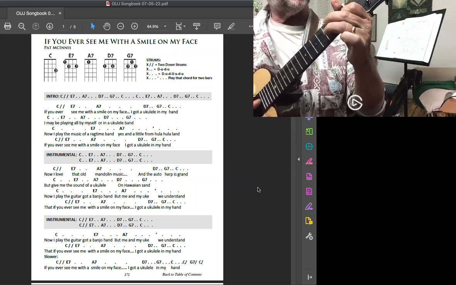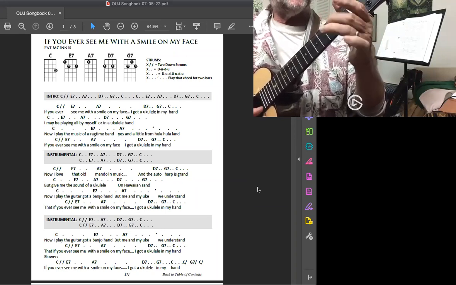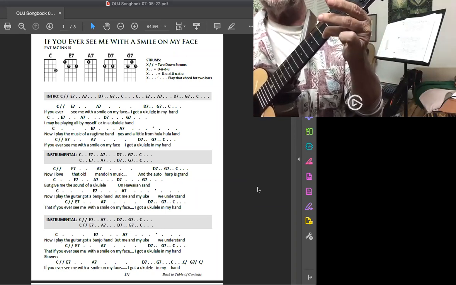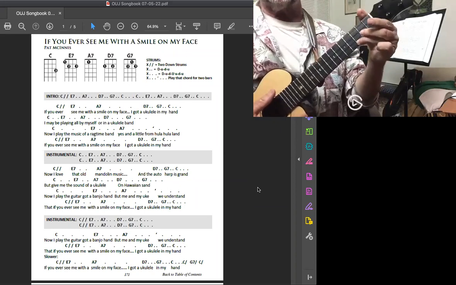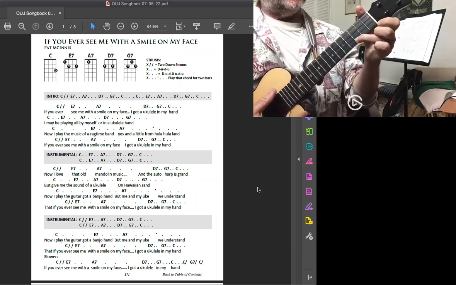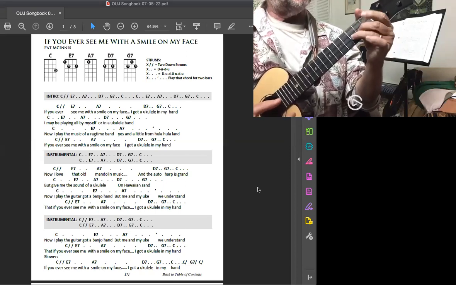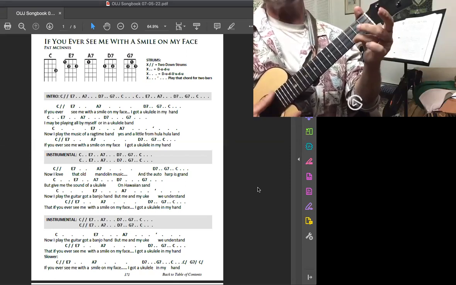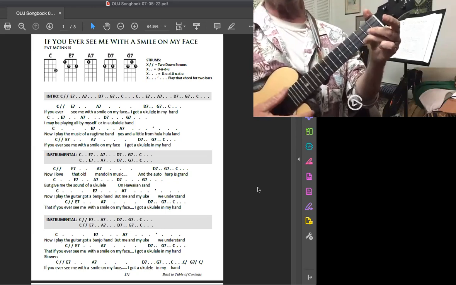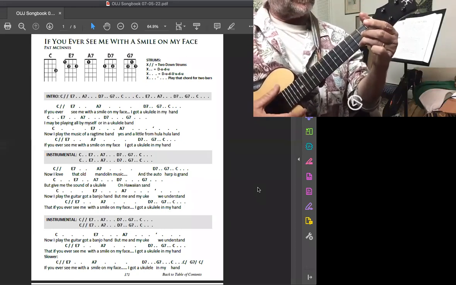Strum, open, 1, 2, 3, open, 2, strum. Let me swing my fingers around a little bit. Strum, open, 1, 2, 3, open, 2, strum. So eventually, if you practice this a little bit, you get a little bit quicker.